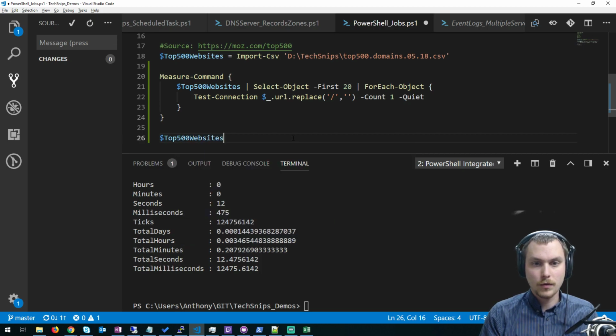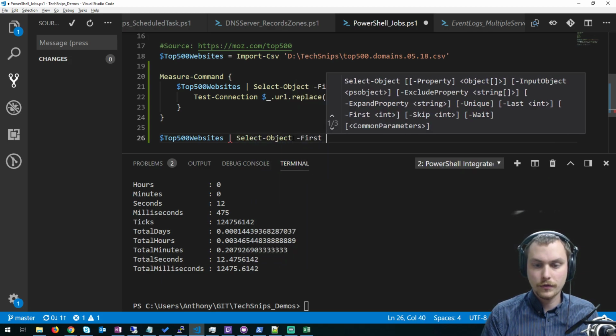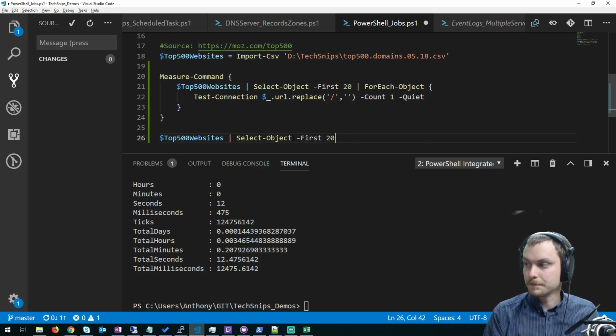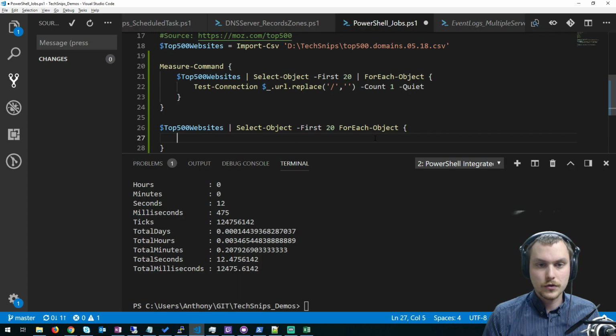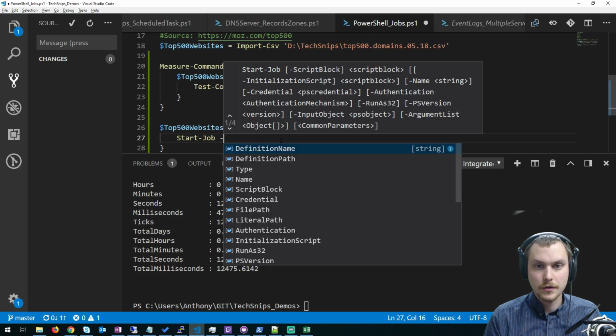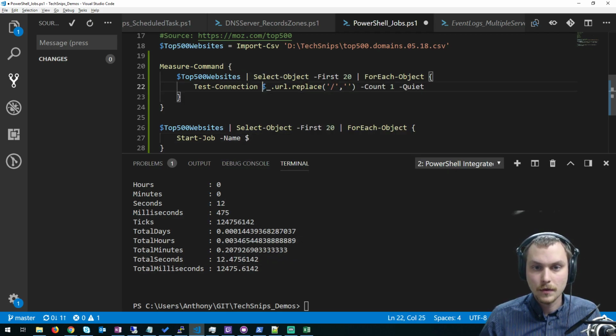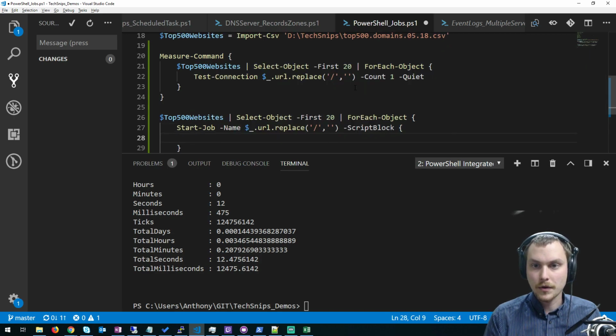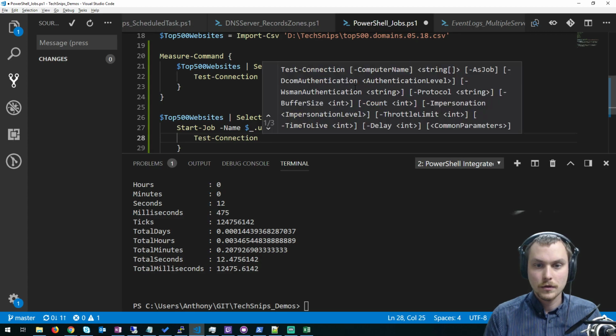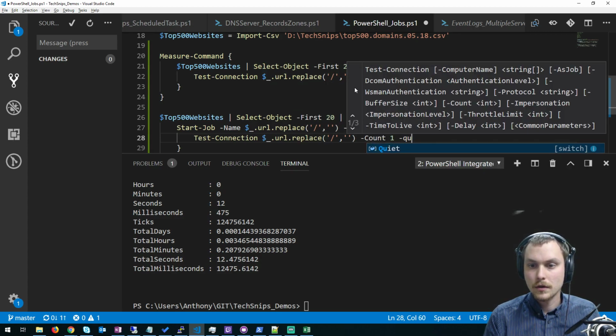So if we wanted to say top 50 websites, and then select object first, what do we do, 20? Yeah, first 20. And so we'd still need to do a foreach. I'm using the pipeline. I typically prefer typing out a foreach instead of foreach-object, but we're using the pipeline today, apparently. So we're going to do Start-Job, Name, we'll just use the URL as the name, just to keep it simple. Script block. Let's see, what are we going to do in the script block? Test-Connection, URL to replace, count 1, quiet.